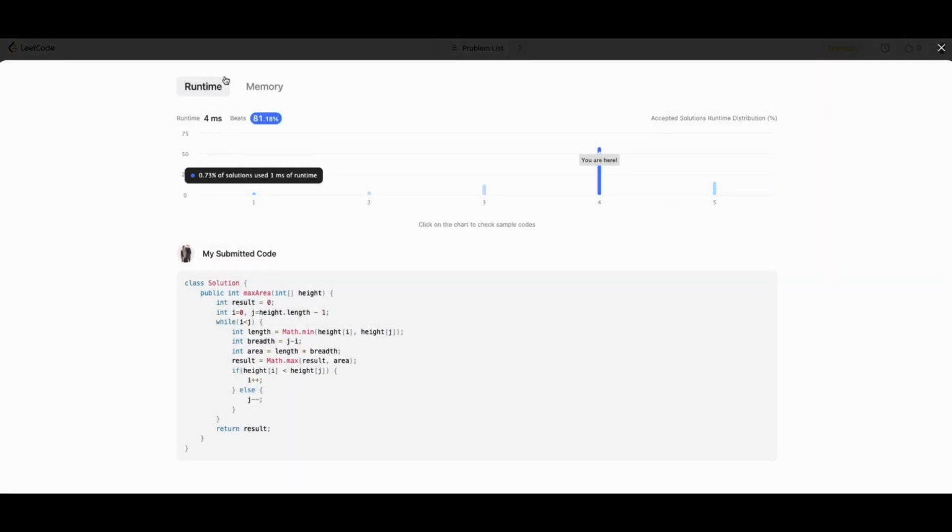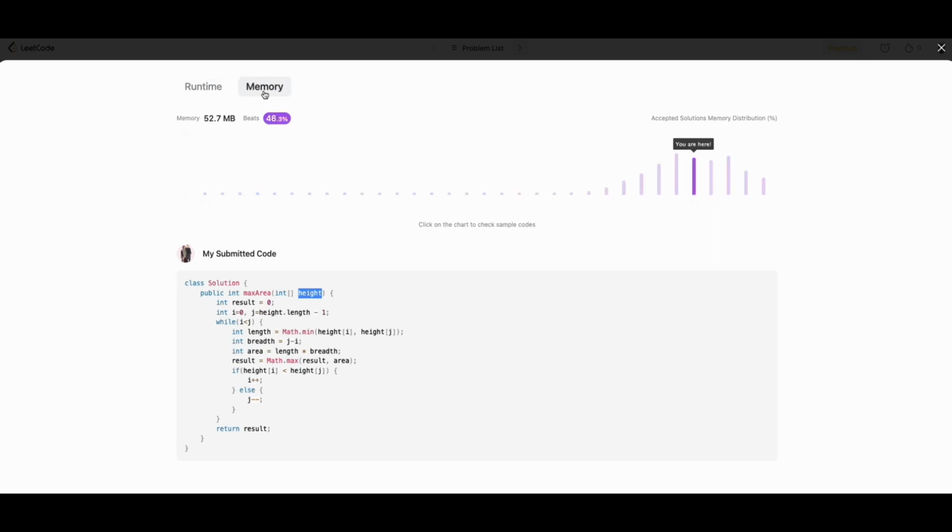Alright. The time complexity will be O of n, where n is the length of the integer array. It's a linear solution since we have these two pointers and we keep incrementing and decrementing them. The space complexity will be O of 1, so it'll be constant, since we're not using any new data structure and everything is happening in place.